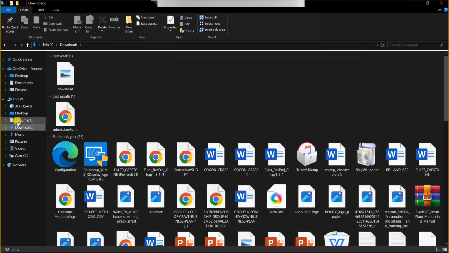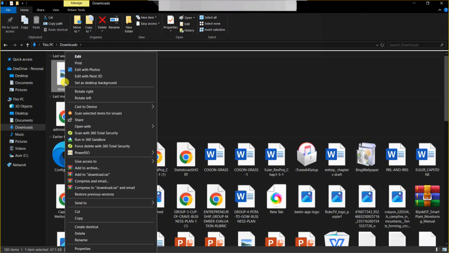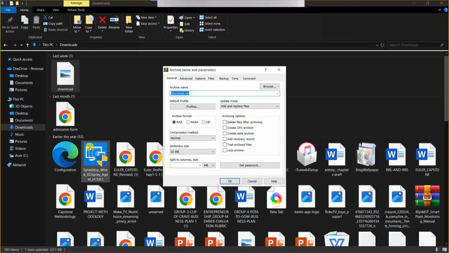And then once you're in there, go ahead and right click on that specific folder and then click on the add to archive button, which you'll find in here. And then in here, go ahead and click on this set password button after you name this archive.